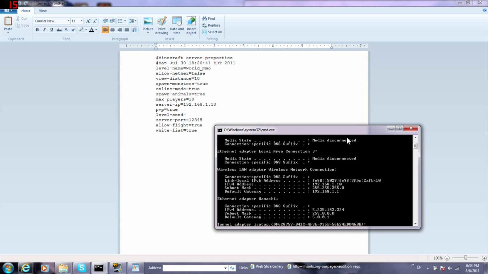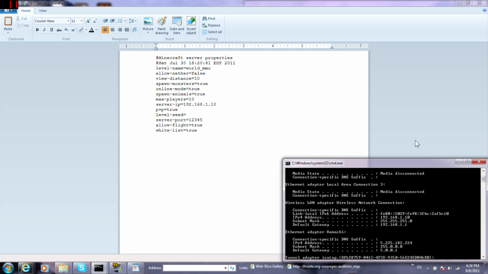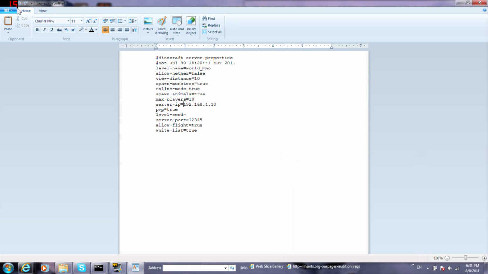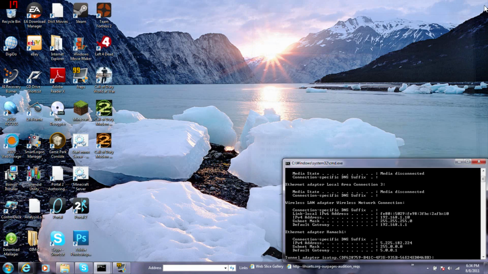Now I'm going to keep this to the side right now because you're going to need it in a sec. Basically, you just save this. I'm just going to exit it because I didn't change anything. Now you're pretty much done with all your server stuff within that folder.